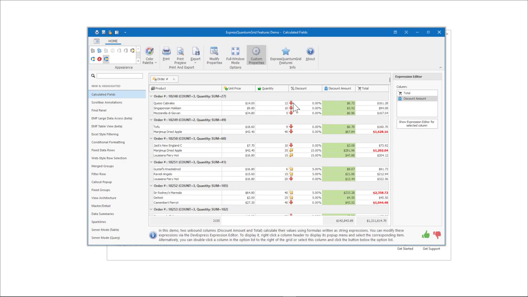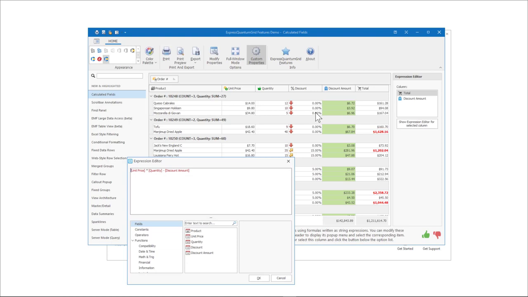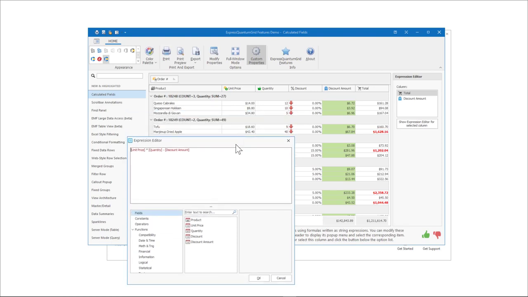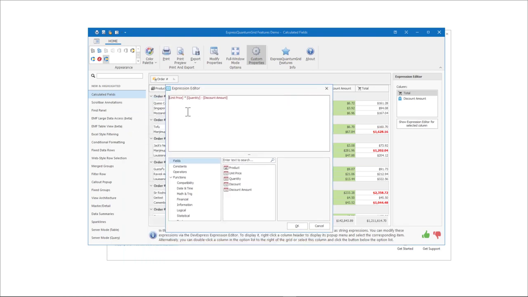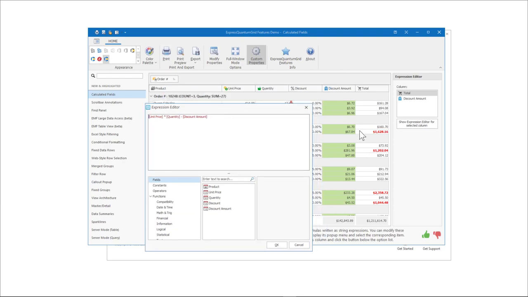So 14 times 12 times the 4% discount, which I just gave everyone, is 672. Another interesting one is, let's have a quick look at the total here. The total value is using the calculated value for the discount amount field. So calculated fields can use other calculated fields to do their calculations in the expression itself.